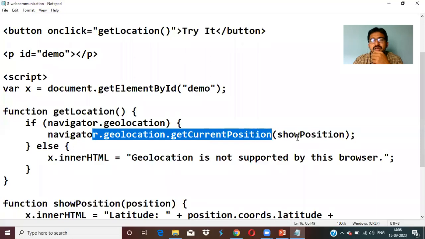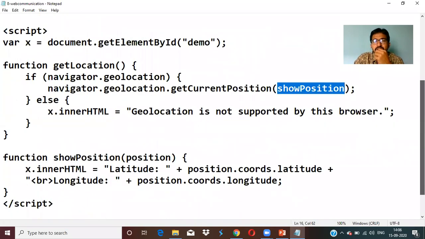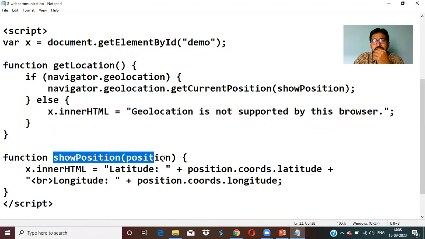navigator.geolocation.getCurrentPosition(showPosition). showPosition is the parameter where it stores the current location once you allow it. Now it will call the corresponding method called showPosition over here. Whenever this line of code, navigator.geolocation.getCurrentPosition, is triggered, it automatically moves to showPosition. It goes to here. In showPosition, it will display in the innerHTML, that is, at this position where x equal to.